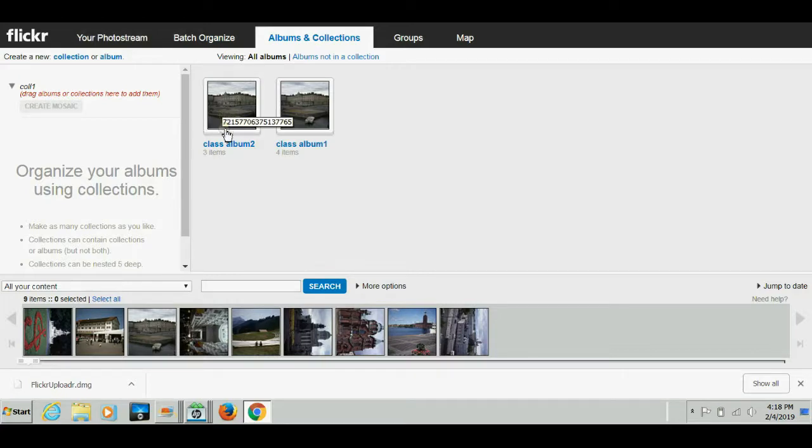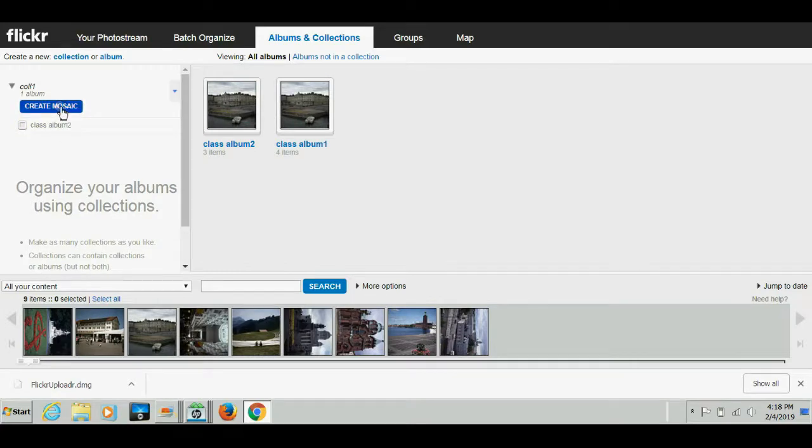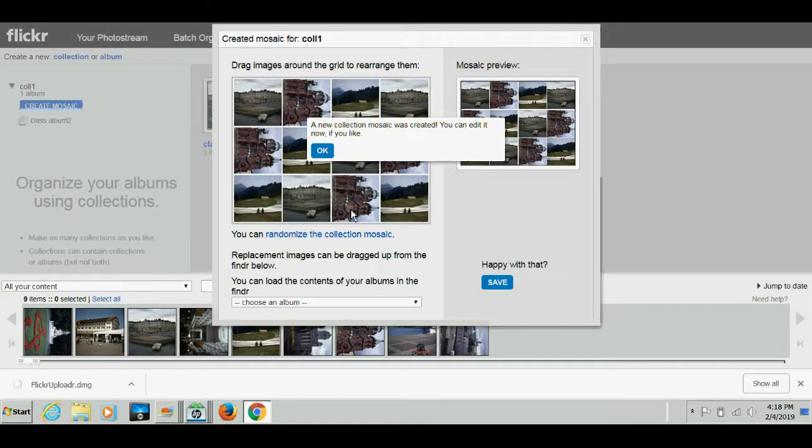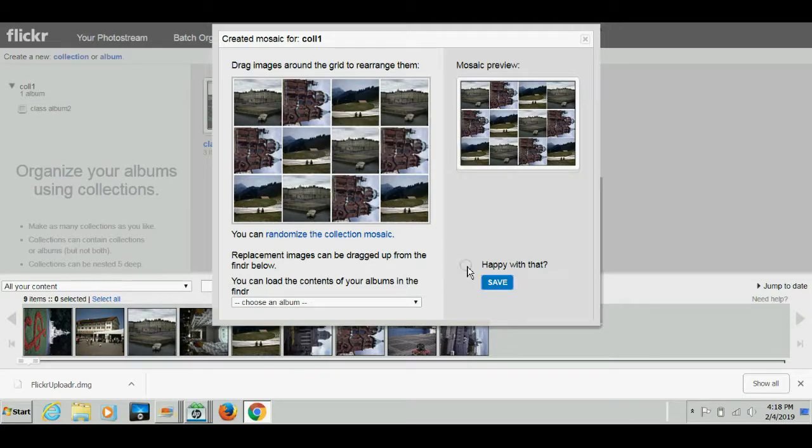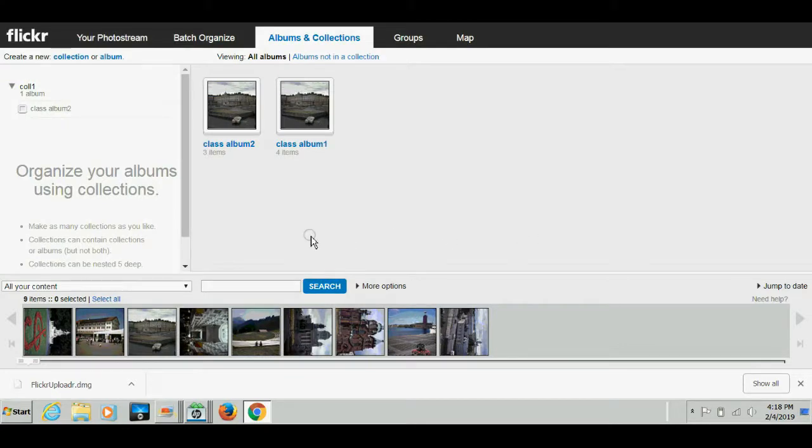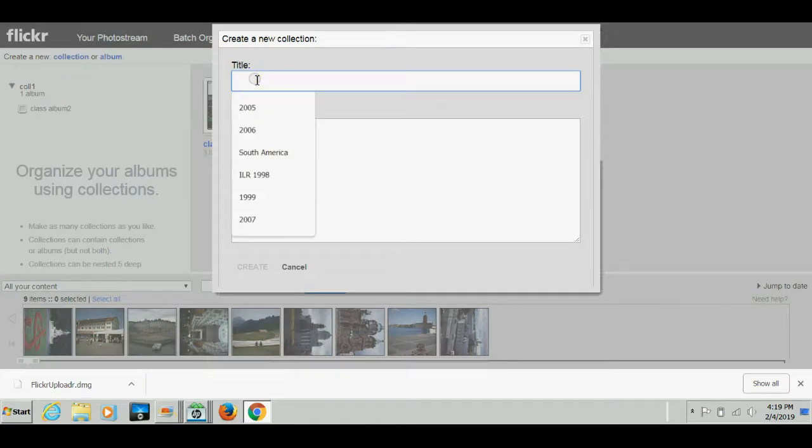Now I'm going to move this album into that collection. And they have a little thing on here called a mosaic that will automatically take the photos from the album and make a kind of a picture. We'll see that as we go through this. Let's make another. See, it says collection 1, album 2. 1 album. Let's make another one.